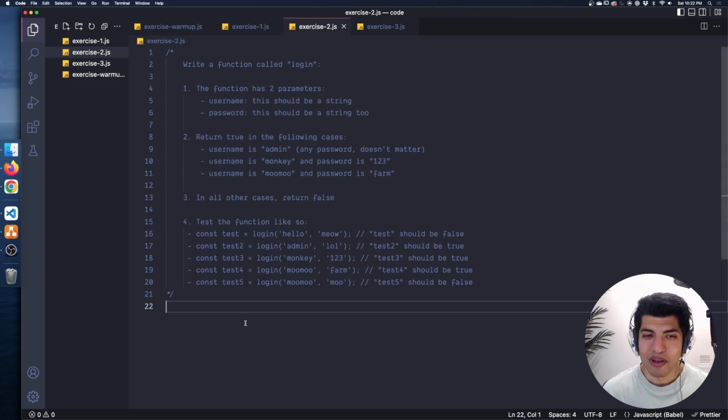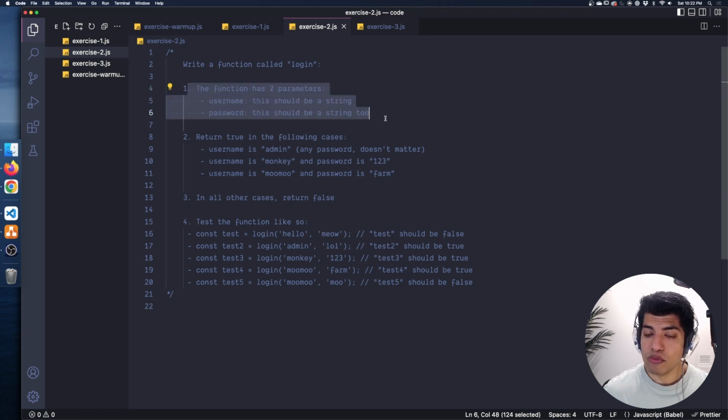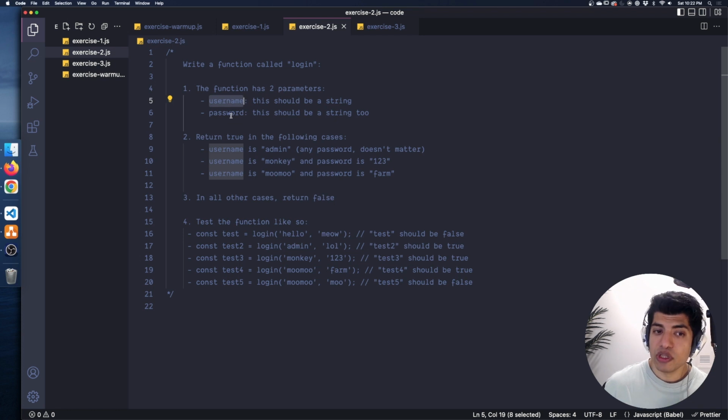Alright, so a bit more going on with this one. I'd like you to write a function called login. Eventually, once we start doing a lot of full stack development, we'll be writing functions like this with a lot of detail inside of them. This function is going to have 2 parameters, very similar to the function that we just wrote. Its first parameter is going to be called username. We can expect this to be a string. And similarly, its second parameter is going to be called password, and we can also expect this to be a string.